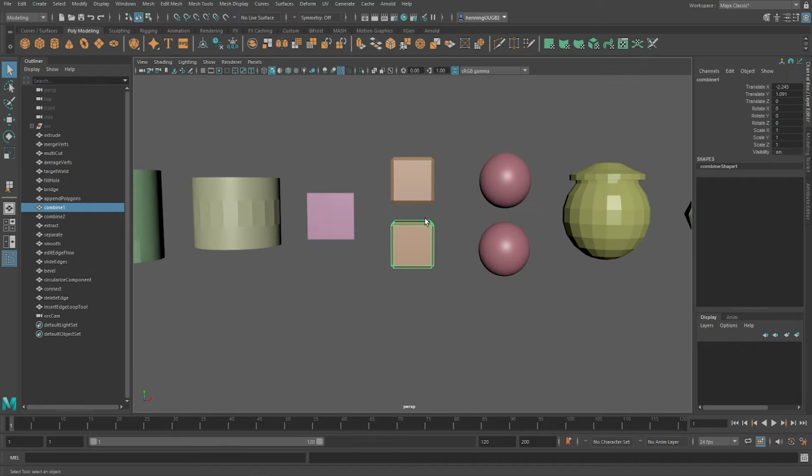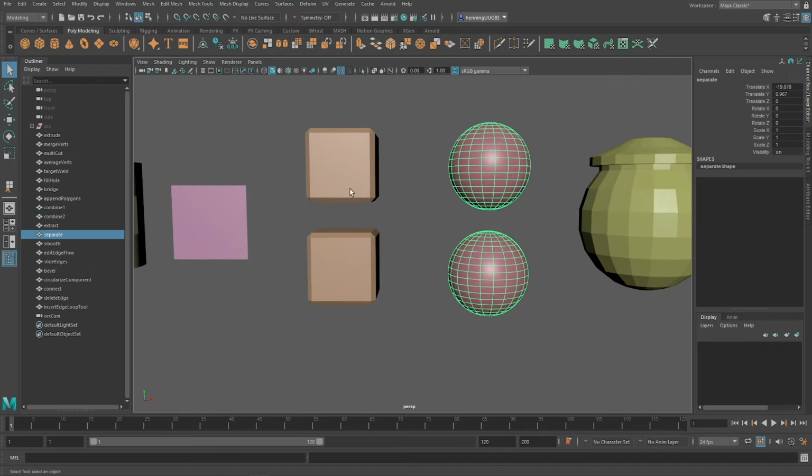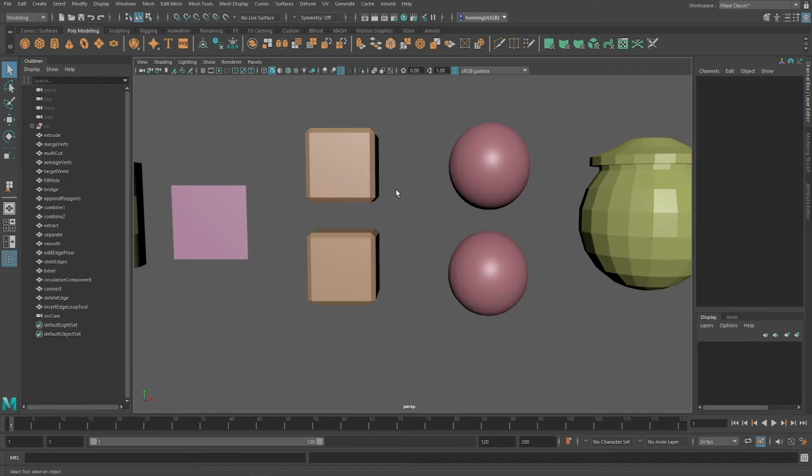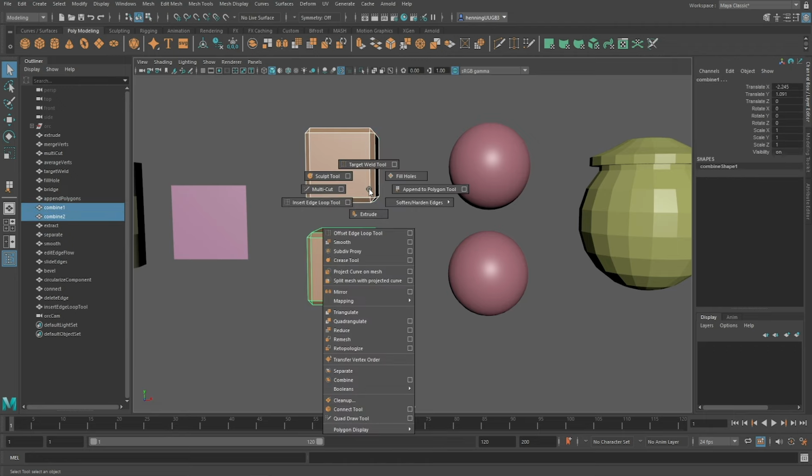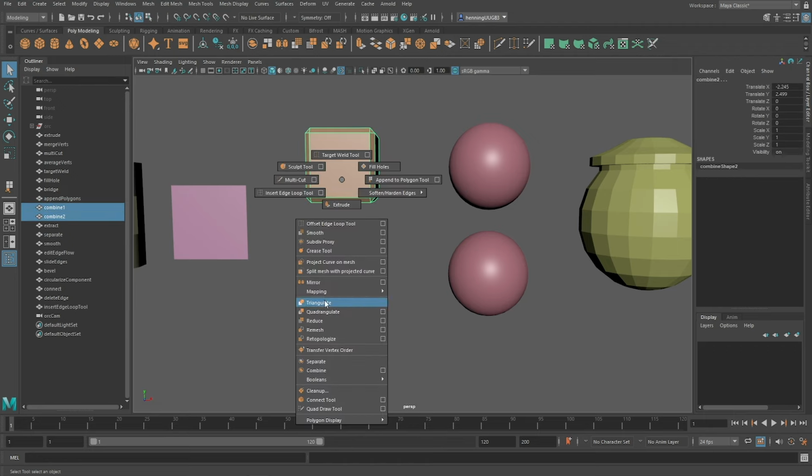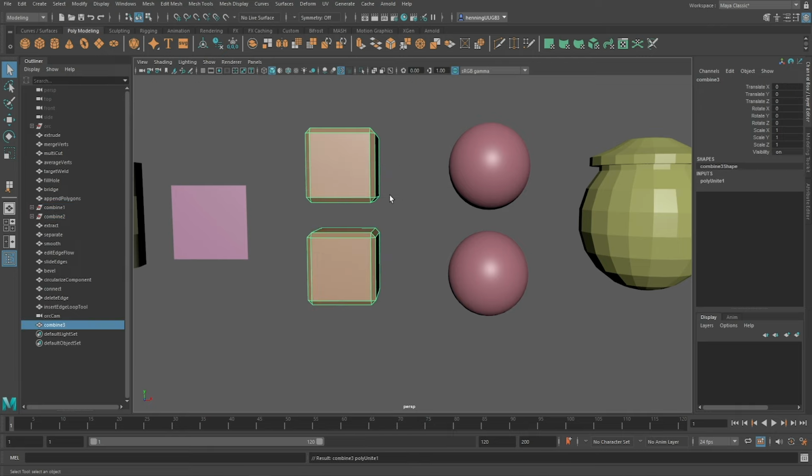Then we have combine. Combine allows us to simply combine these two. If these two are separate objects, but you want them to be one object, shift right mouse button with both selected, go down a little bit. You have to be in object mode for this, and then combine. Now you can see these are now one object. And you can also see you get more nodes here as well.